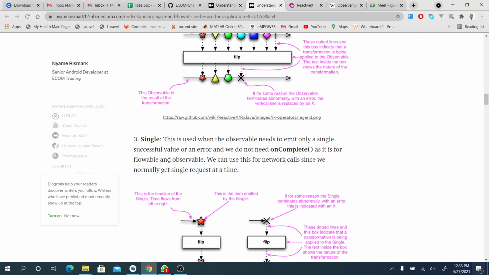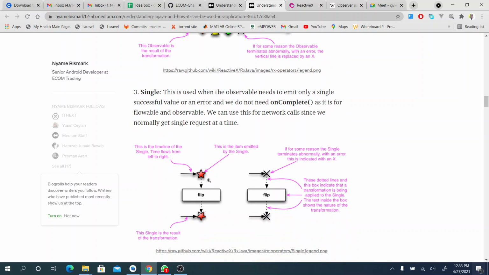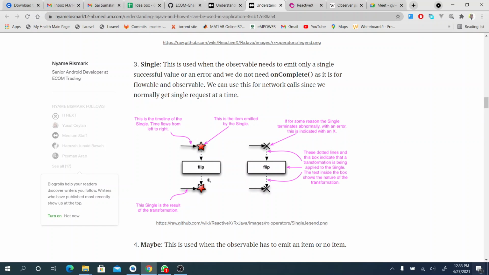We only expect one emission, and here it doesn't call onComplete as it does for Observable and Flowable. With Single, onComplete doesn't trigger. This method hook doesn't trigger. And this is also a diagrammatic representation of the structure of a Single observable.